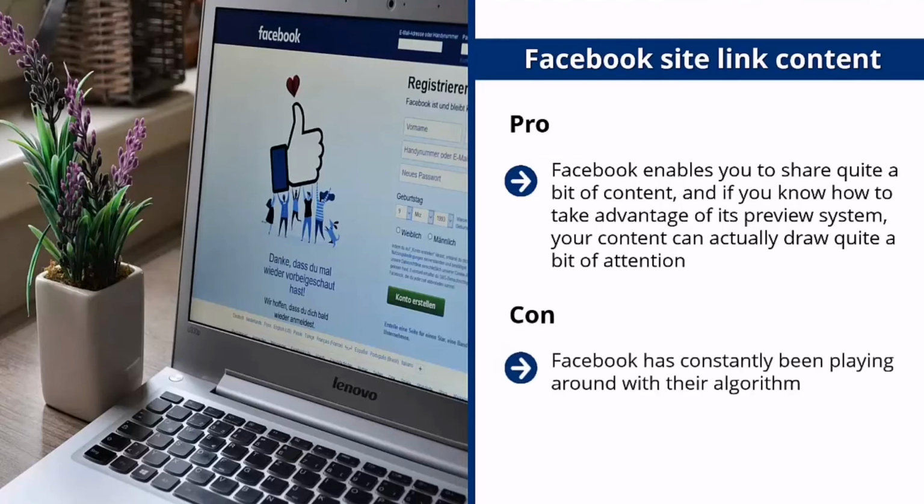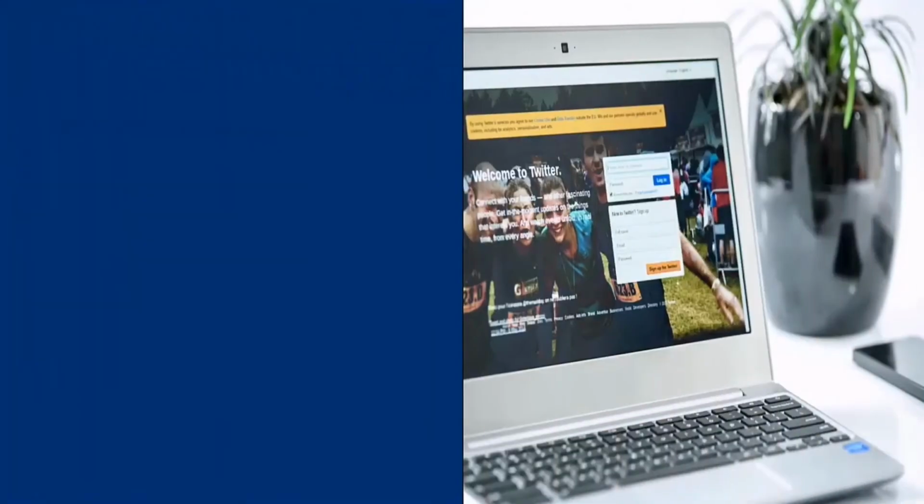Con: Facebook has constantly been playing around with their algorithm. If you have a Facebook page or you are active on Facebook groups and you share content, only a small percentage of your group members or page fans will actually see your link. FB organic reach continues to sink. You can work around this by posting more content, but this opens a can of worms. When people see that you're too aggressive in sharing content, they might think you're a spammer. You have to walk a tightrope.